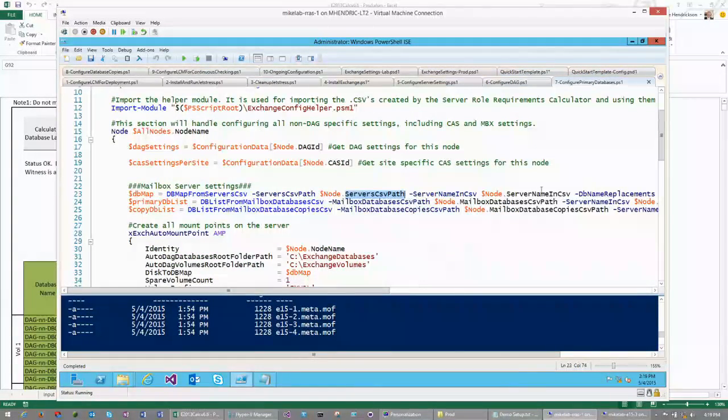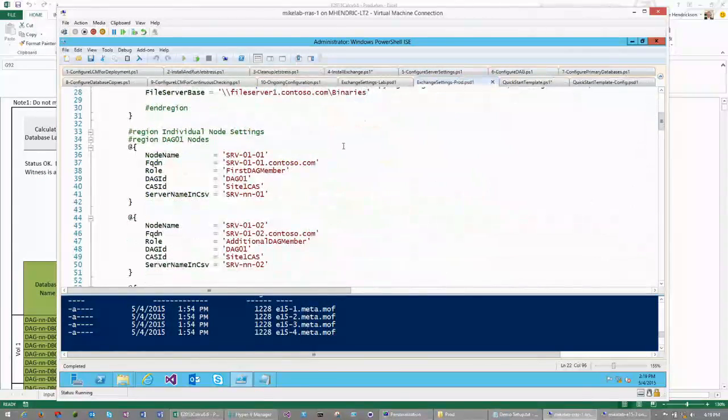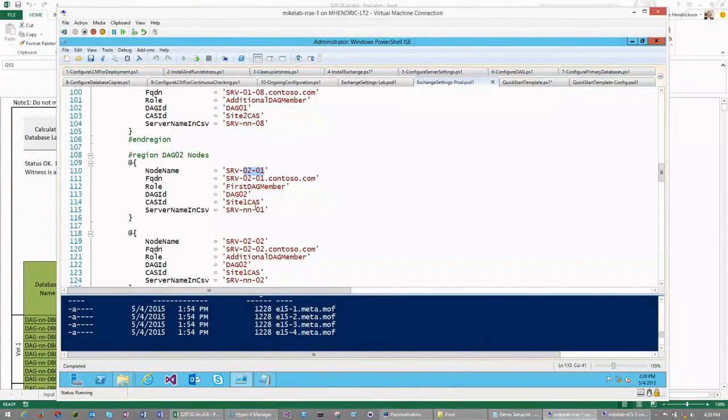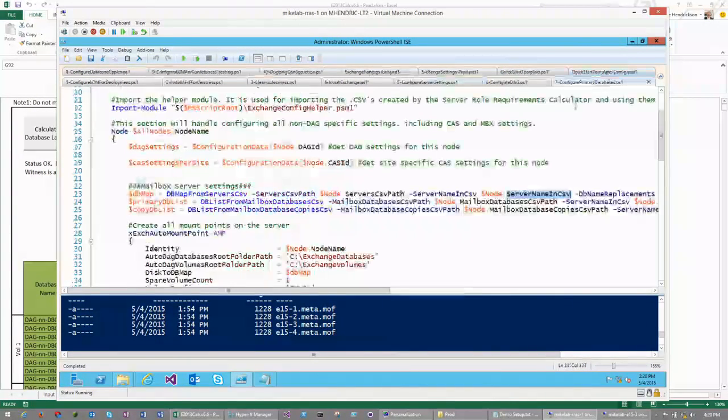Going back, the next thing is the server name in CSV. This is how we get the unique server name out of the generic name that we put into the calculator. For this first node in the DAG, the server name in CSV is SRV-NN-01. So when this node hits its compilation point, instead of looking for its own name within those files, SRV-01-01, it's going to look for SRV-NN-01. Similarly, if I go down to the first node in the second DAG, even though it's in the second DAG, we still look for that same server definition.